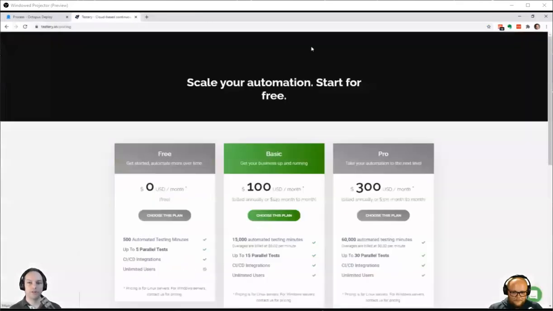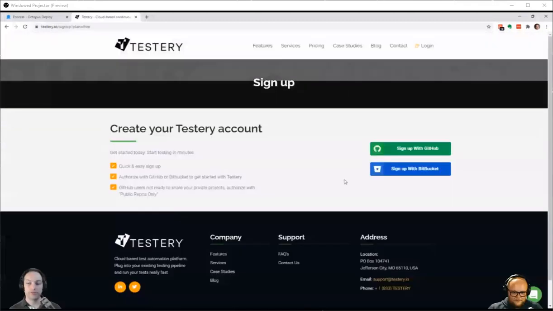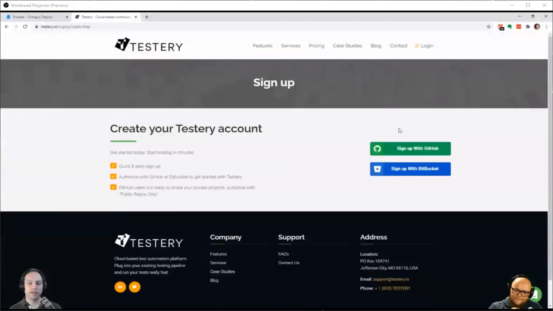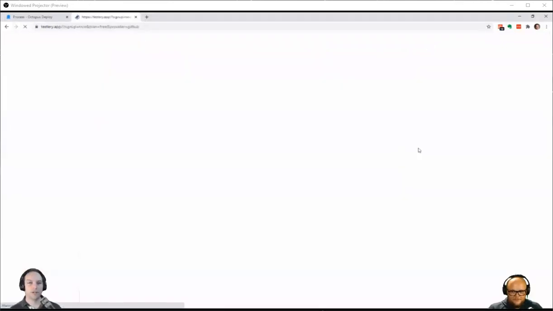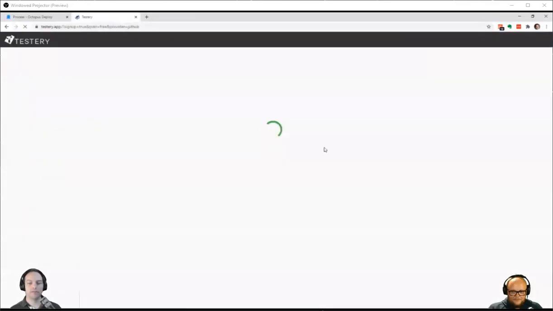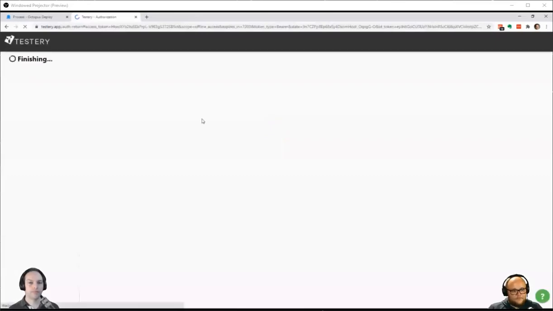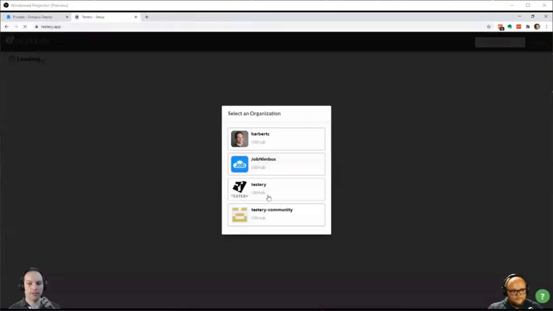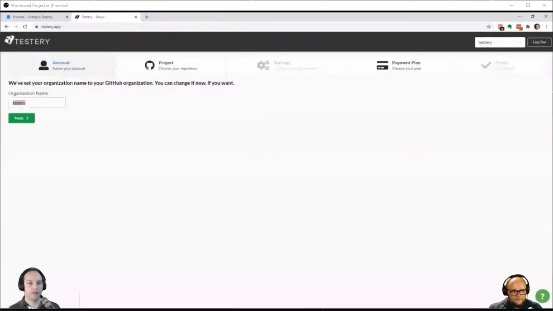And we're going to go to the plans page and just select a free plan for today. And you can sign up with your GitHub or your Bitbucket account. Either one of those works fine. So today we're going to use a GitHub account. Okay, we'll select the Testery account. Now for the organization name, this would be your company name or whatever organization you represent. So we're just going to call this the Octopus webinar.